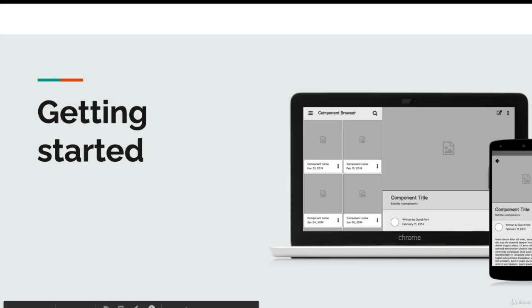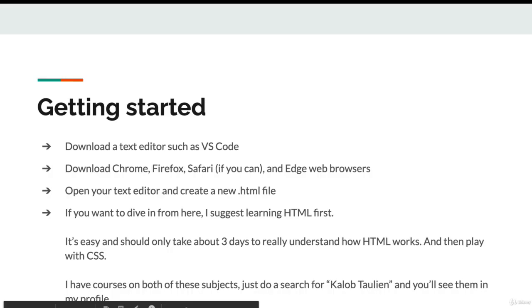Okay, let's get started writing some code. So in order to get started, we need to download a text editor such as VS Code. You're going to need that. You're going to need to download Google Chrome, Mozilla Firefox, Apple Safari, or Microsoft Edge web browsers. Try to get all four if you can, but if you're on Windows, you probably cannot get Safari.